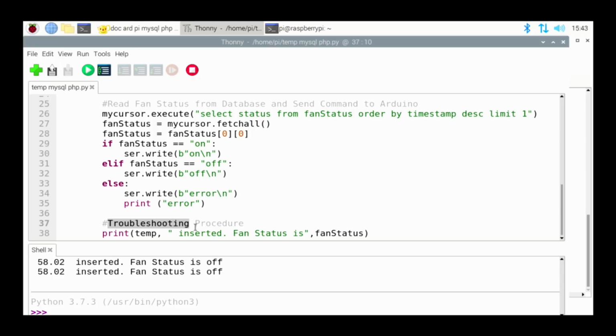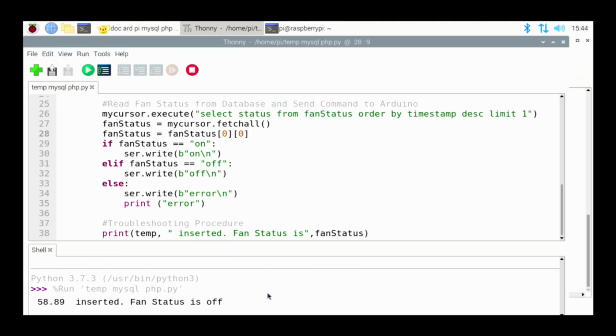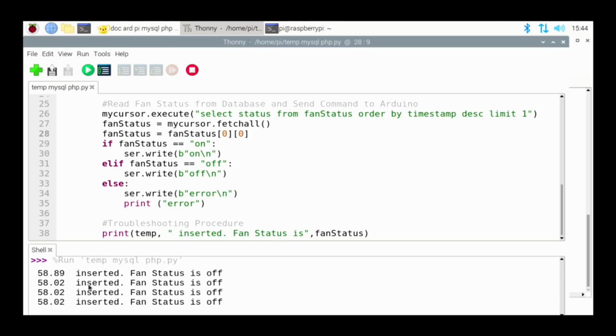And then for just standard troubleshooting procedure down here, we have print temp. So the value for the temperature value, and so that is here. And then we do inserted, so that record is inserted. Then you have fan status is, and then we grab whatever the value of fan status, what we created up here, and so it's currently off. So basically, if I start this again, it'll turn on, and so it shows, okay, 58.89 inserted, fan status is off.